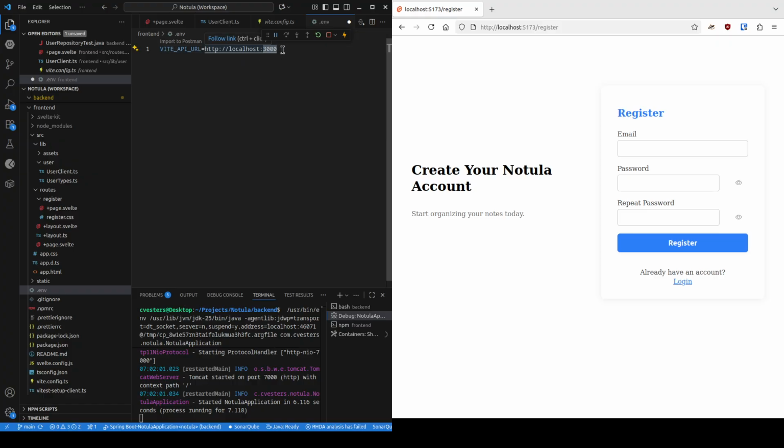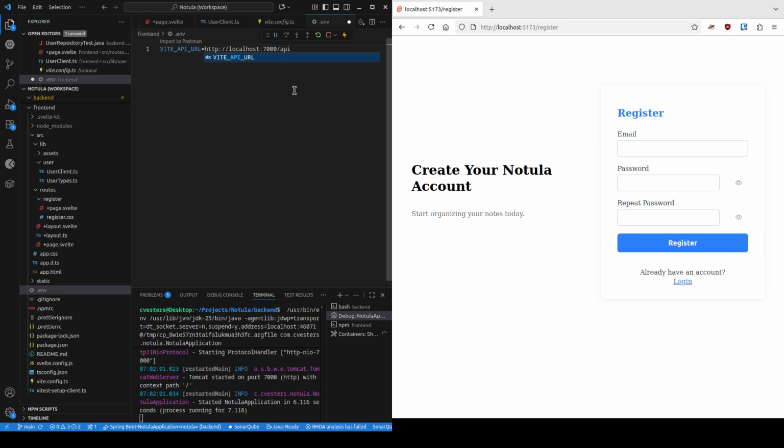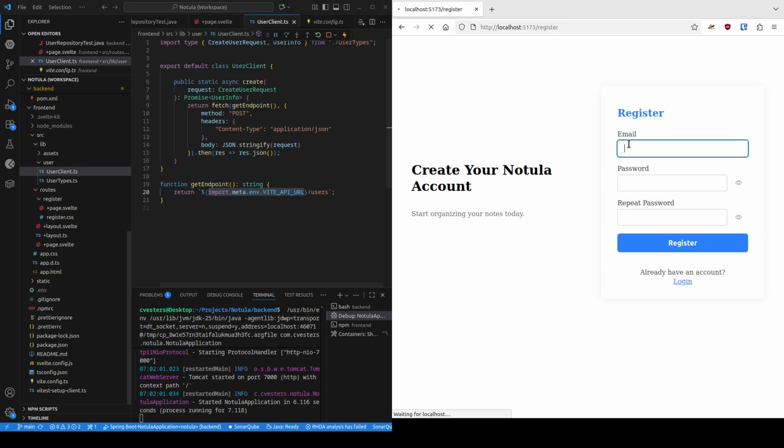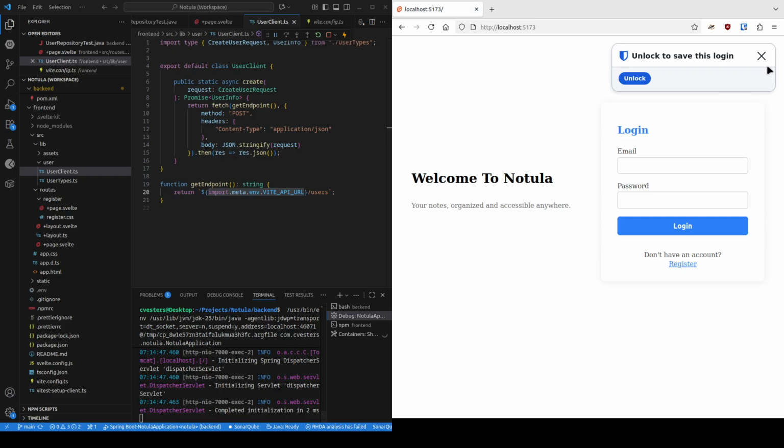It's not 3007,000 iron. Slash API. Okay. So now info at test, and I say password test 123456. Then it received the message you were registered, and I can try to log in, but this doesn't do anything. And that's also not what I want to focus on today.